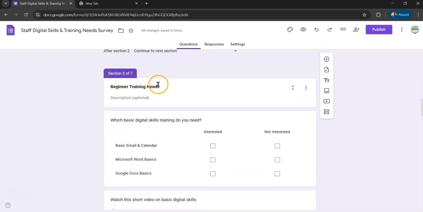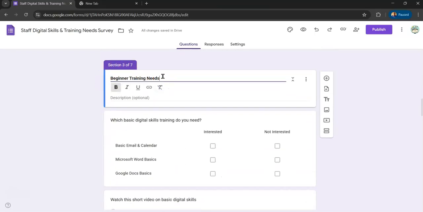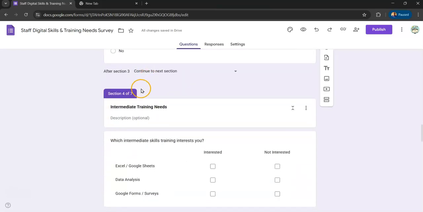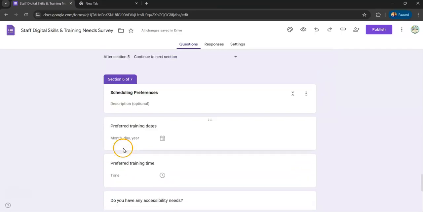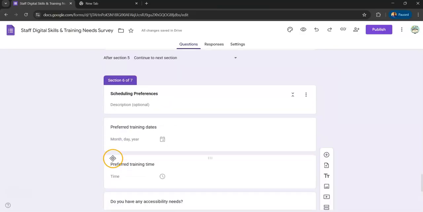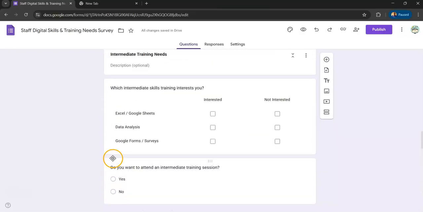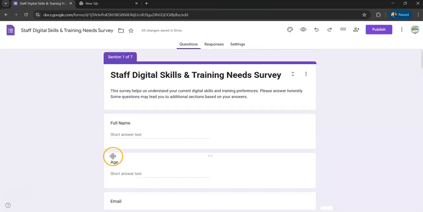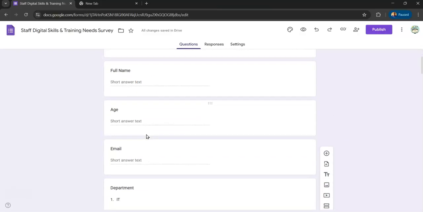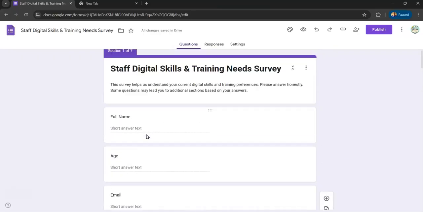Then we move to section 3, where we want to collect information about the training for beginners, and then section 4, section 5, section 6, and then section 7. So when we have a long form, you can break it into sections. That is one of the things that we want to learn: how we can break a long form into different sections to make it more engaging and more interactive.